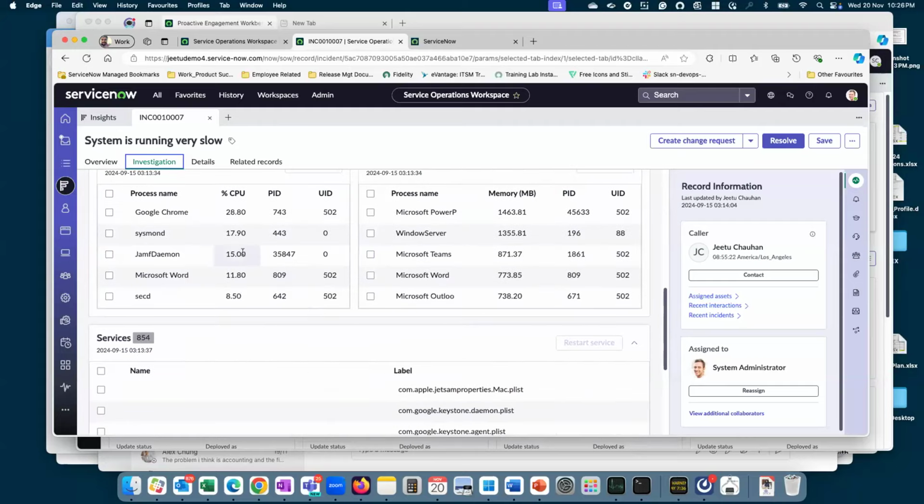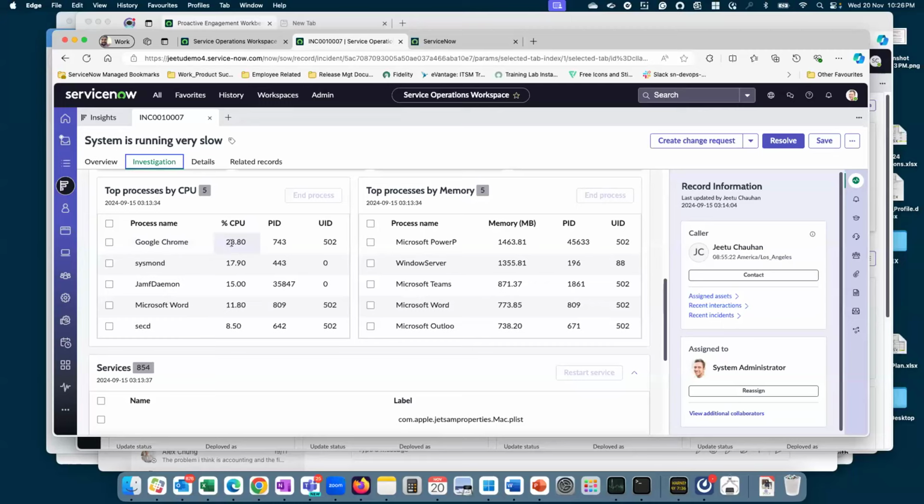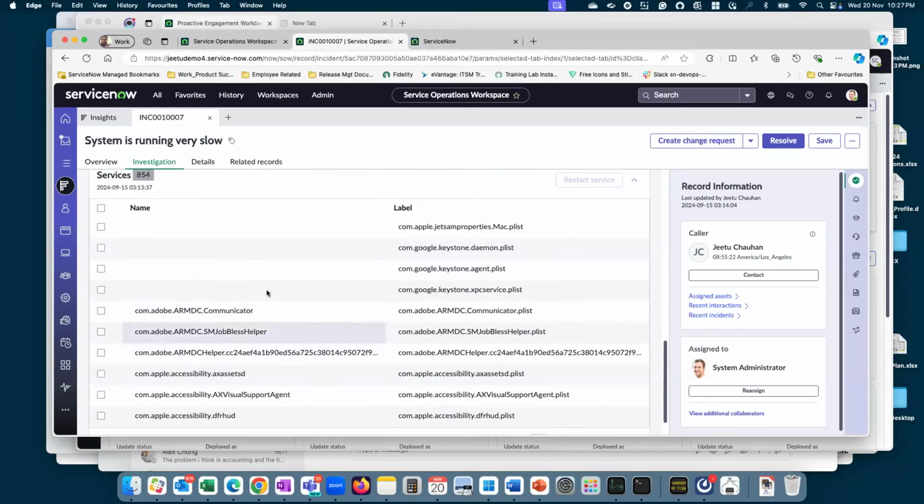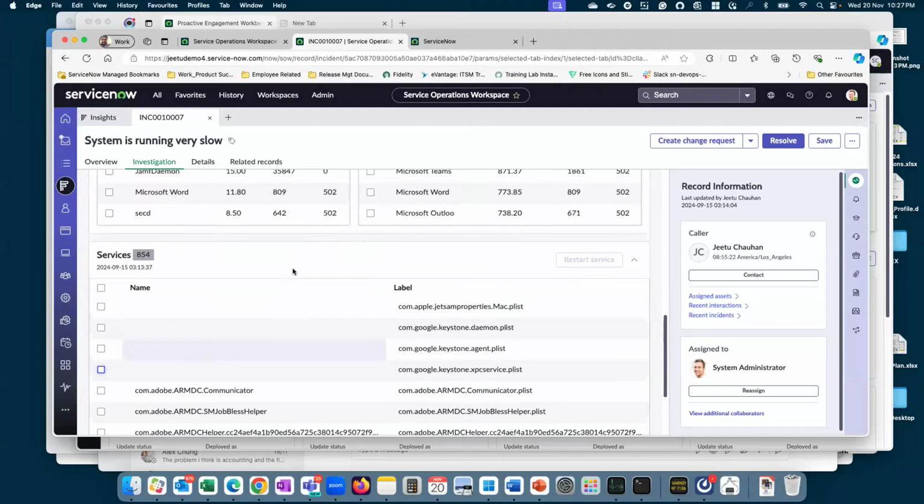I can also see if the root cause seems like maybe Google Chrome is utilizing a lot of CPU percentage, or there is Microsoft PowerPoint which is utilizing a lot of memory. So I have the flexibility to end this process directly from my workspace, without taking a remote session with the end user. So not only can I utilize these metrics to identify the root cause, I can also take some actions. Similarly, if there are services running on the end user device and I want to restart any service, I can take action directly from here. I don't even need to take the end user on a remote session.